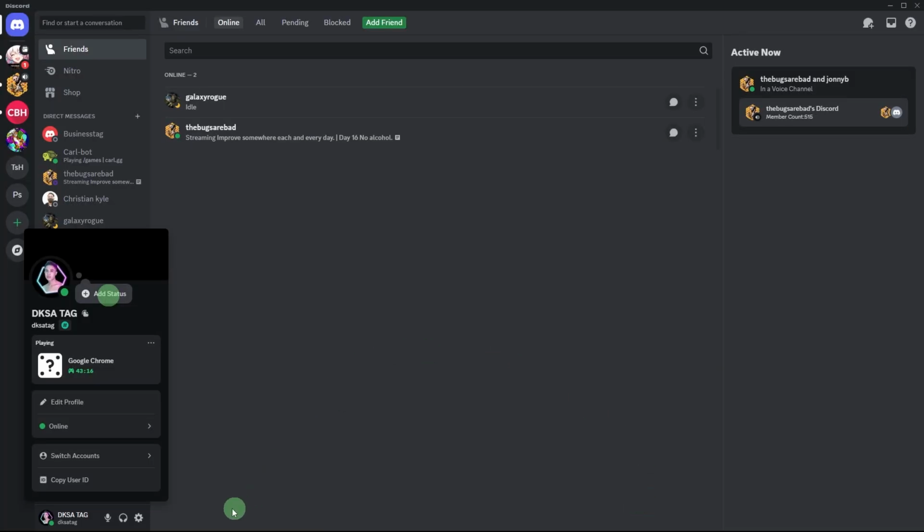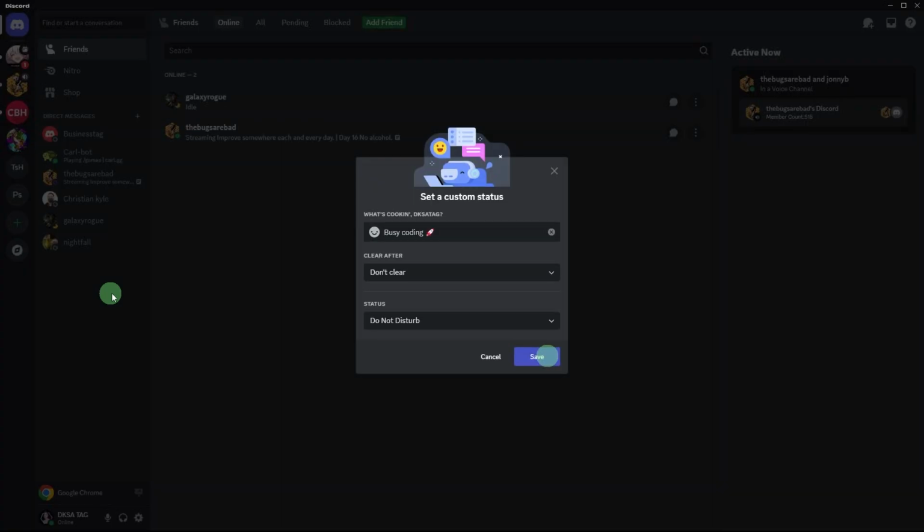Next, set a custom status. In the bottom left corner, click your profile picture. Choose Add Status. Let's customize your status. Add text like "busy coding" and choose an emoji. Set a duration for how long the status will be visible, for example, clear after 1 hour, the day, or don't clear. And change status. Click Save to display your custom status.